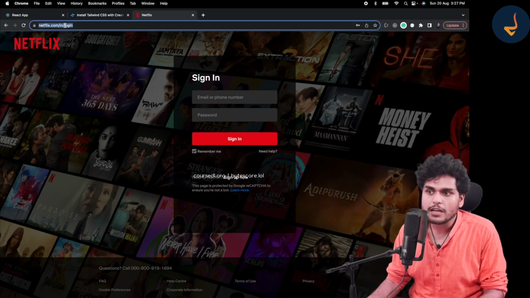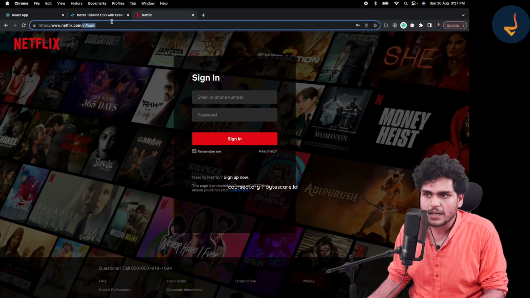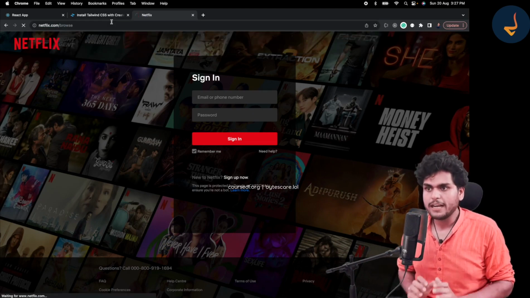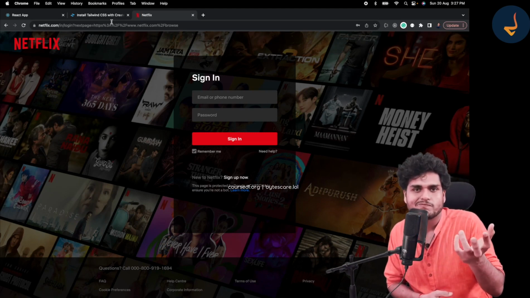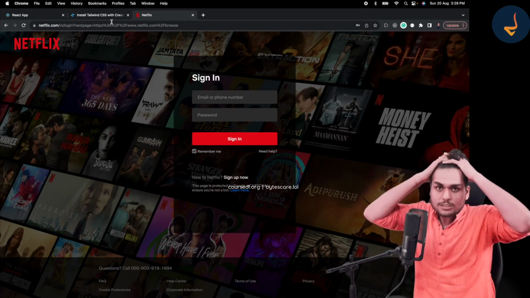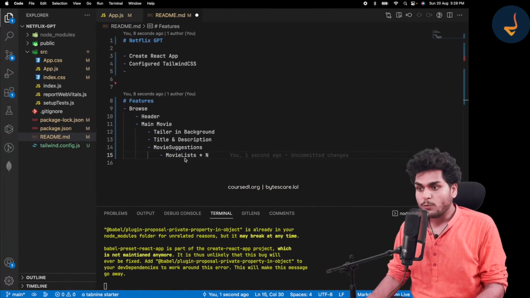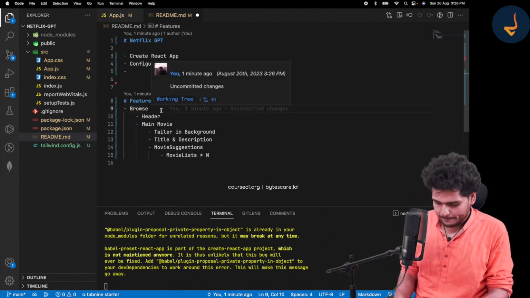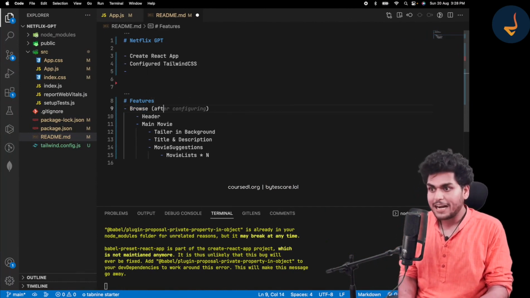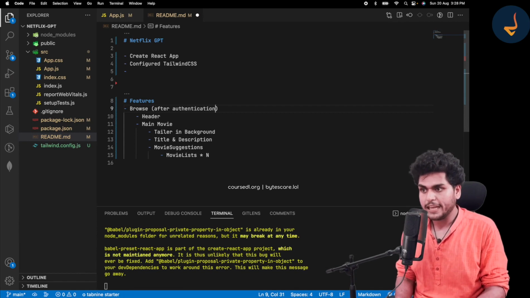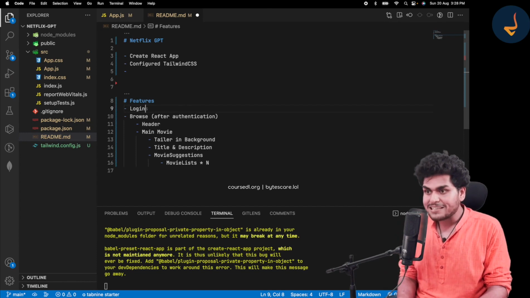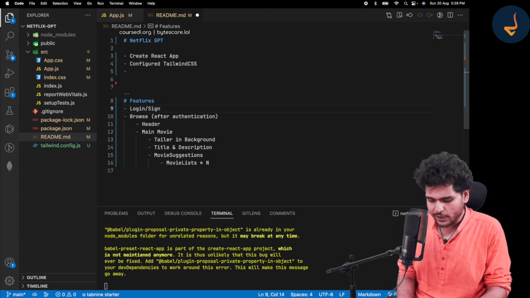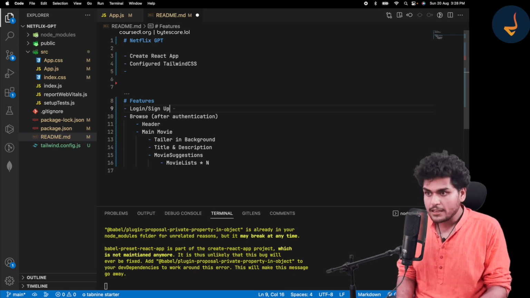Suppose you are not logged in and you try to go to the browse page. It will take you to the login screen. Amazing, right? I am trying to discuss all the features that we are going to build. The browse page only comes after authentication. If you are not authenticated, it has a login or sign up screen, so we will build this login sign up page.